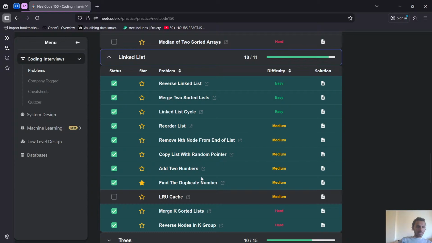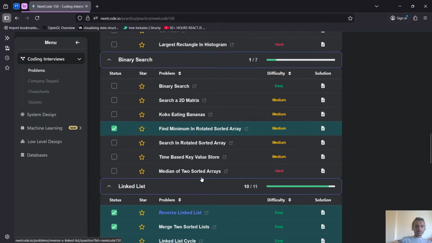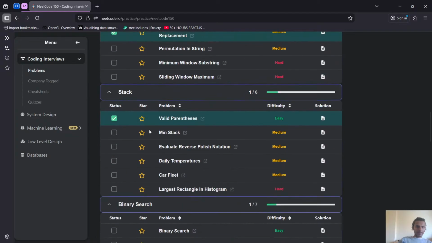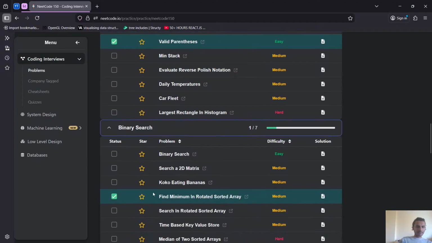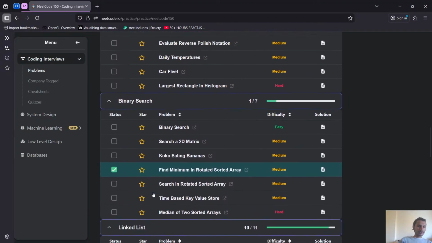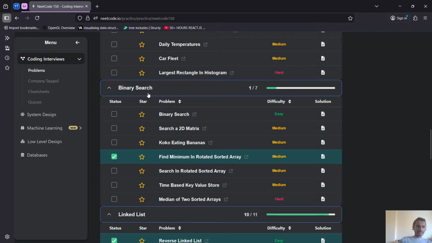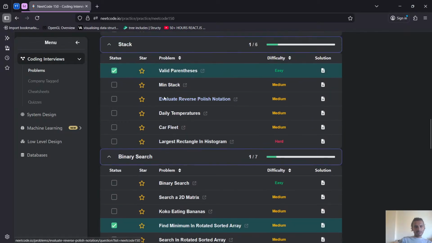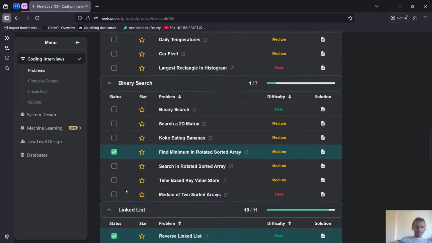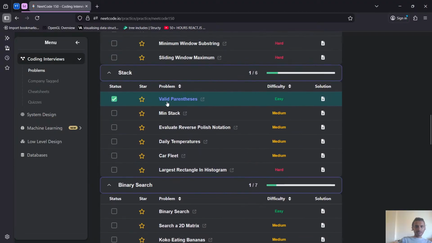We have left the design problems because we are going to solve all of them later, so I'm not solving them right now. Before this I was thinking of solving binary search problems, but I thought let's start with the stack problem, then we'll move on to binary search. So let's start with the stack problem.